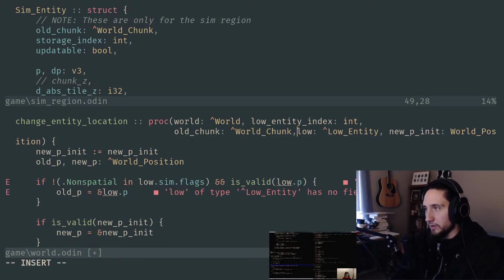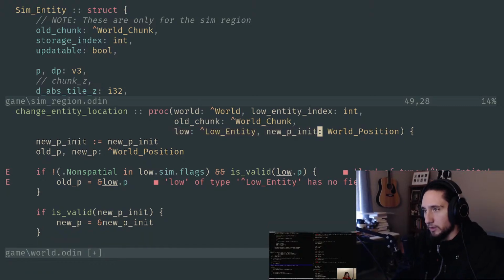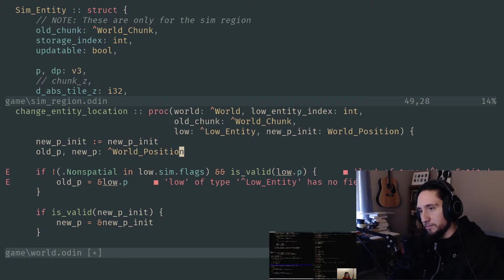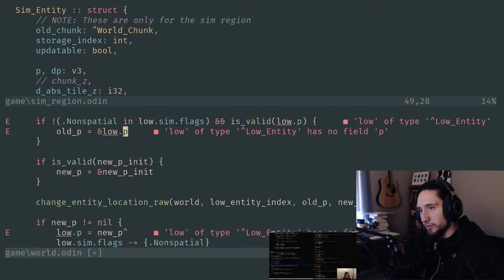So we're gonna pass in that old chunk, and then it sounds like we'll get rid of, well, we probably still need to pass in the low entity, but then maybe we don't need this, or no, you probably still want to put in whatever location you want the entity to beam into, in particular if it was non-spatial before.